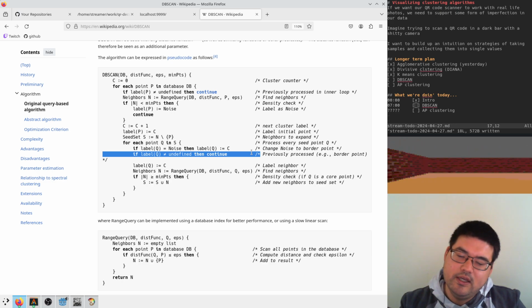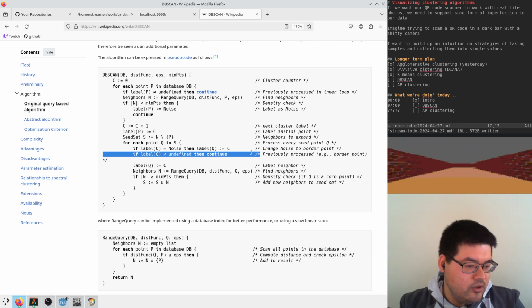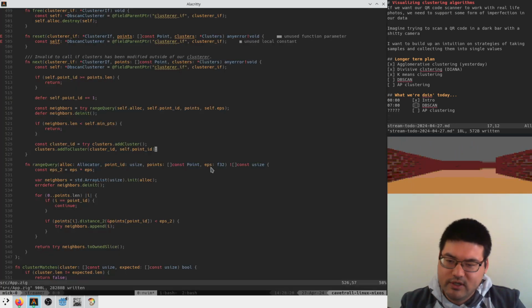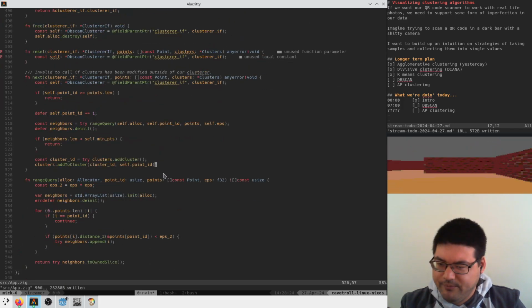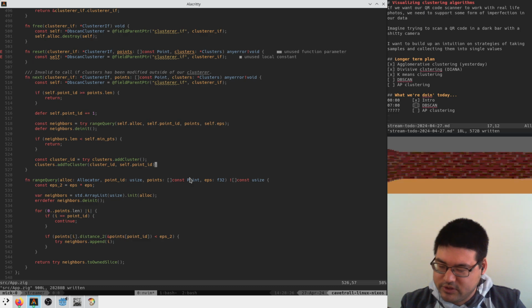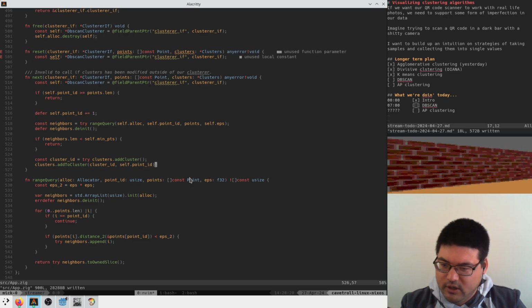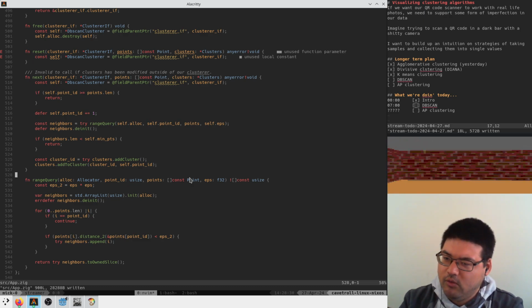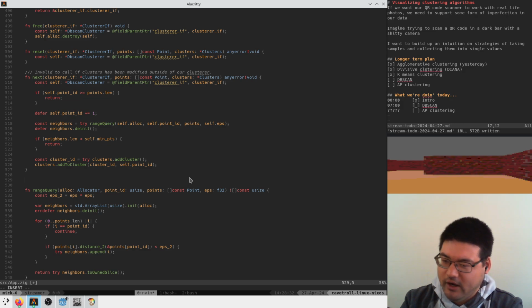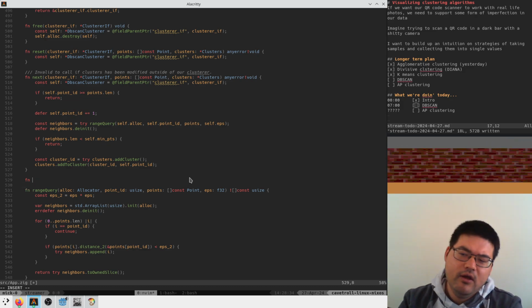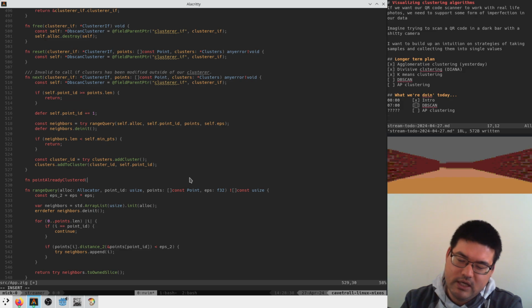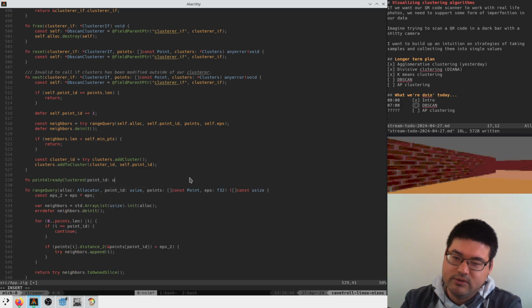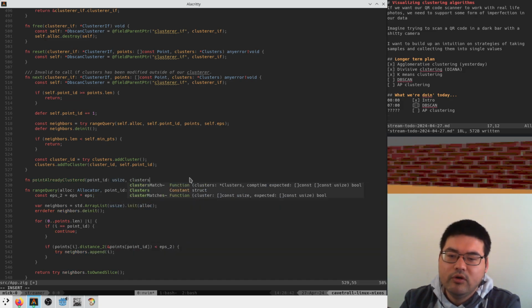Which kind of indicates that we have to check every cluster, which is maybe a little expensive, because right now our clusters are just arrays of points. But for now, we'll just call that fine, and we'll deal with it later. So we'll say function pointAlreadyClustered, and it will take in a point ID, and it will also take in the clusters.